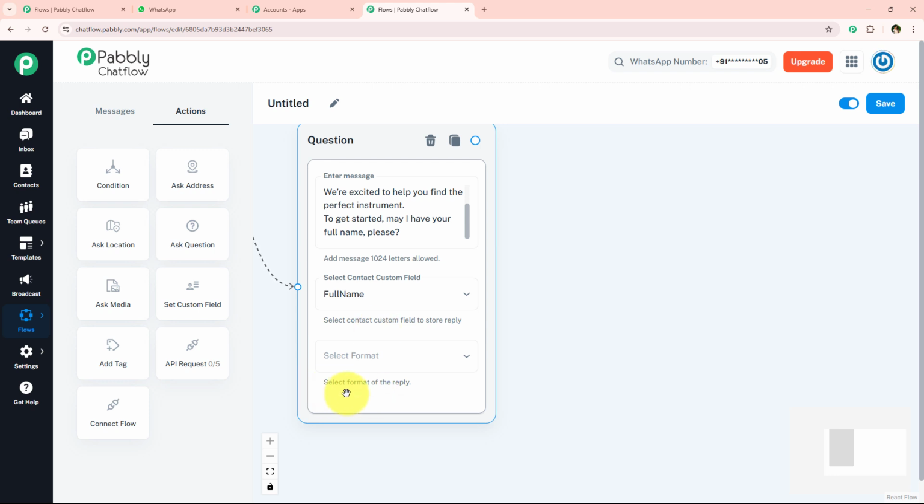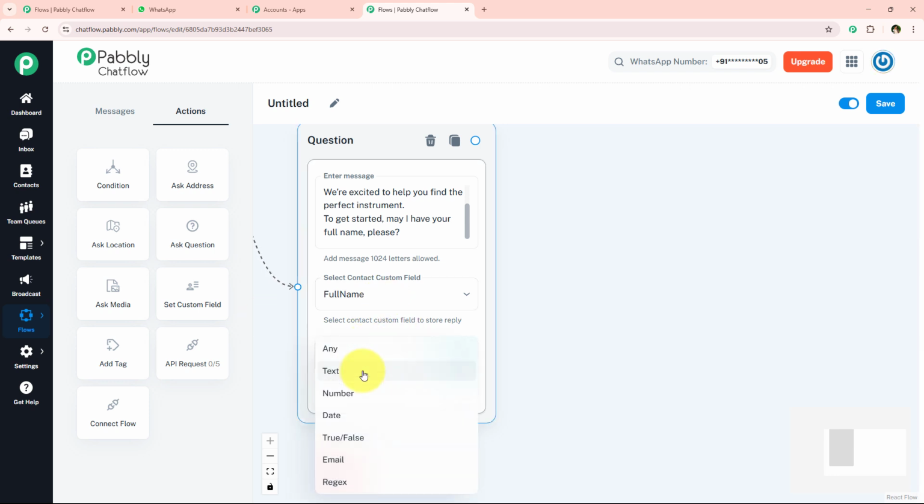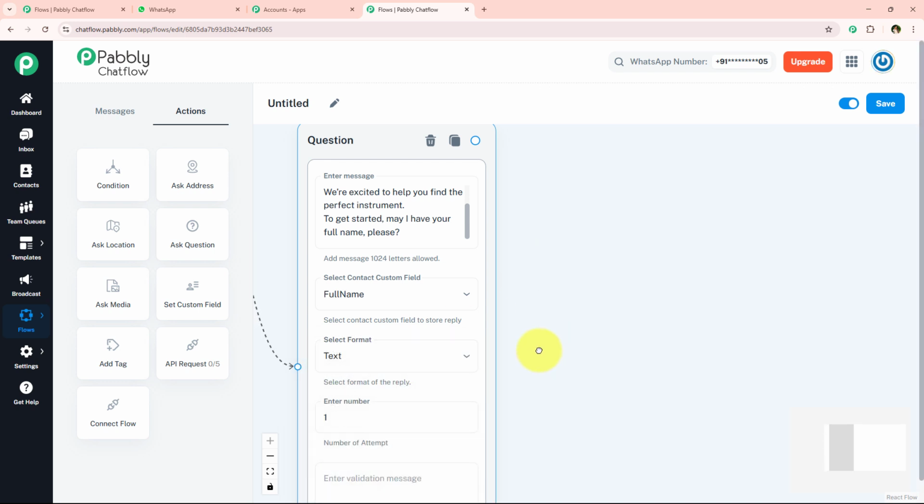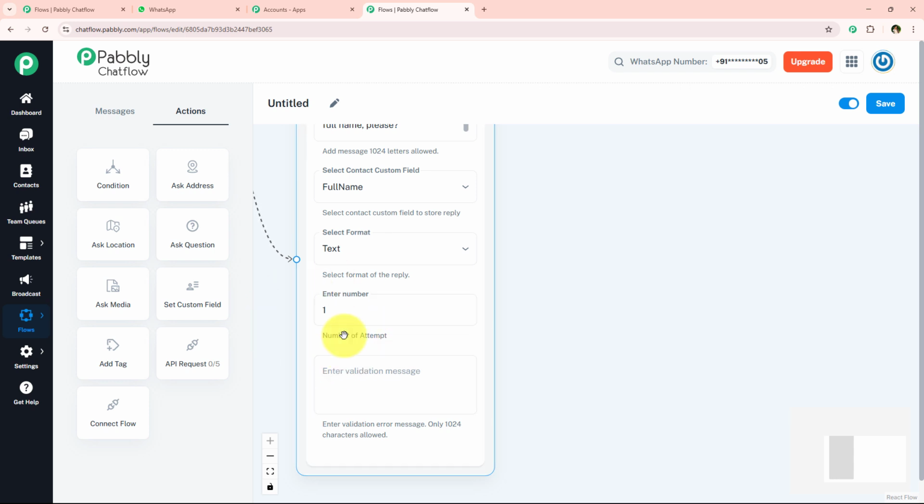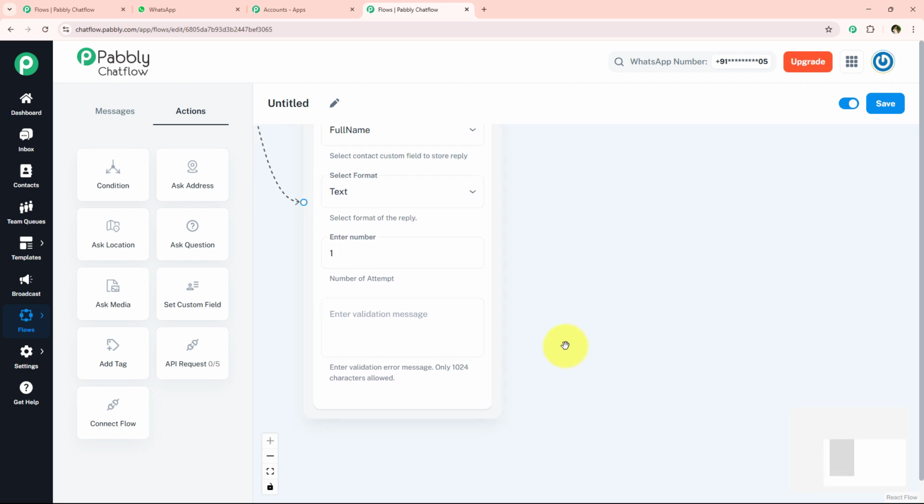Now it is asking me to select the format of the reply. So the full name is always in text format, so I'm just going to select the format as text only right over here. Now it is asking me for the number of attempts. So over here I'm just going to keep it as 1 only. If you wish, you can definitely keep it as 2, 3 and multiple. Now we're going to move on further.